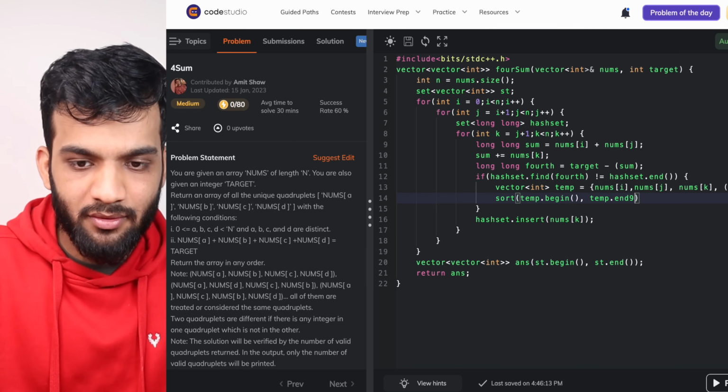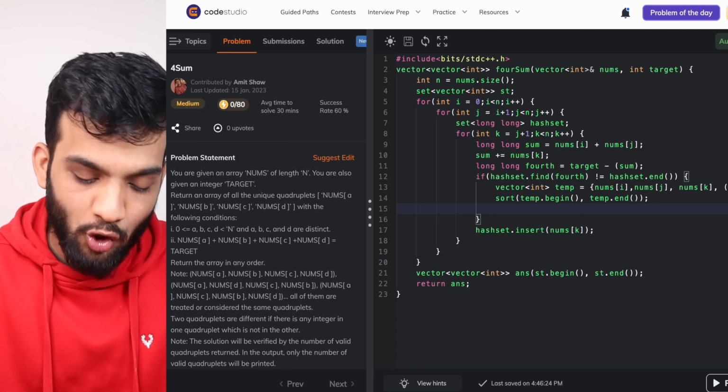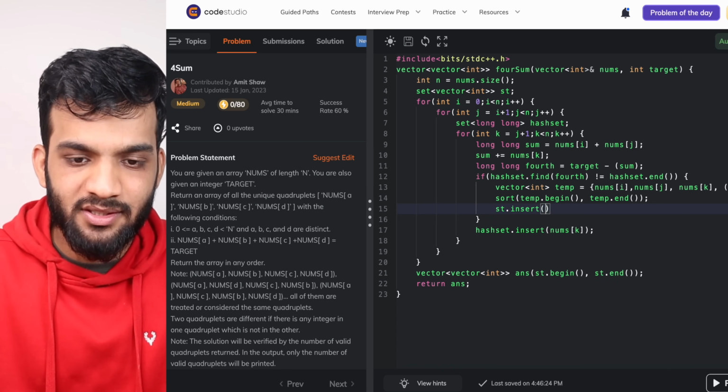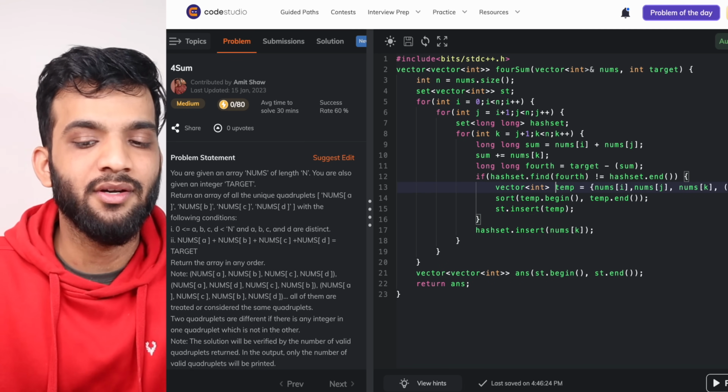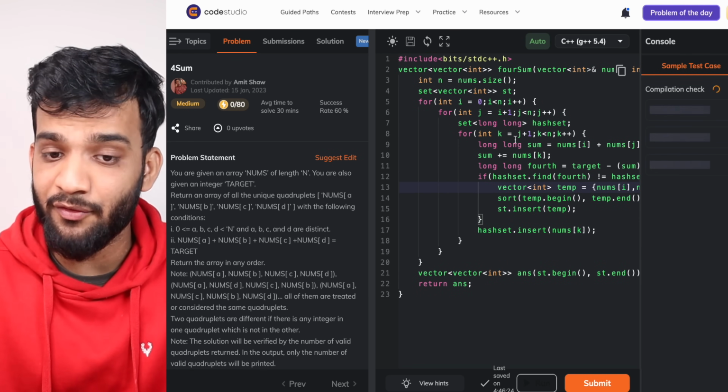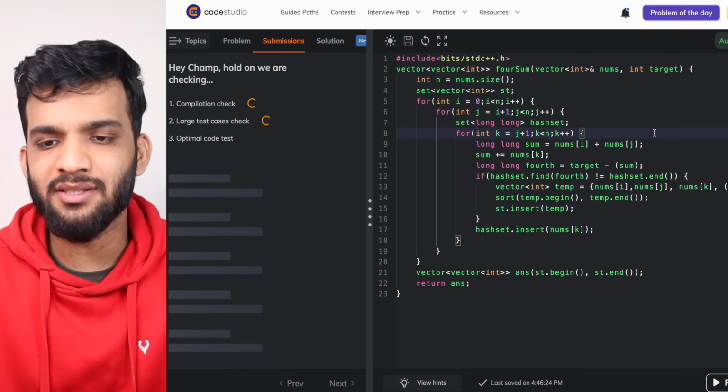Let's quickly do it. Sorted. Once you have sorted it, what is the next job? Yes, your set will be storing this. So go ahead and ask your set to store it. Once you've done it, you can go ahead and return it. So let's quickly run it and see if it is running fine. Should be. It does. Let's quickly submit it.